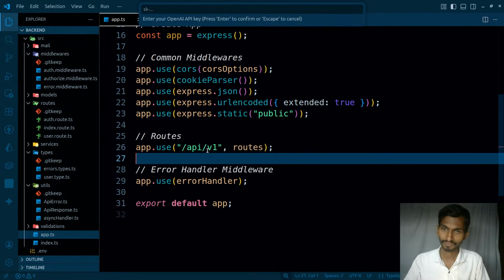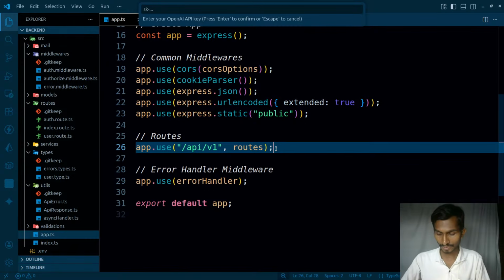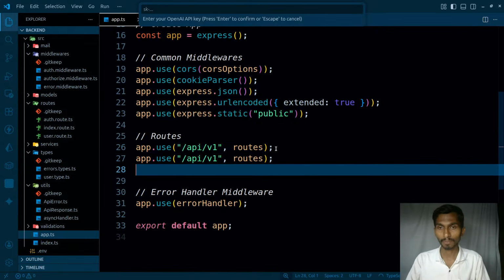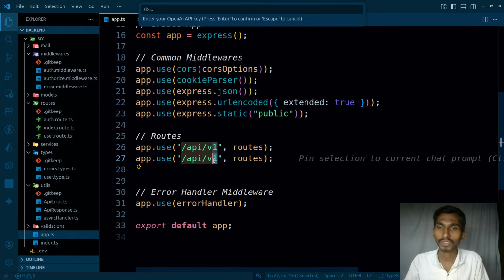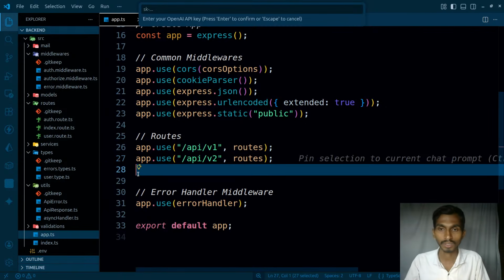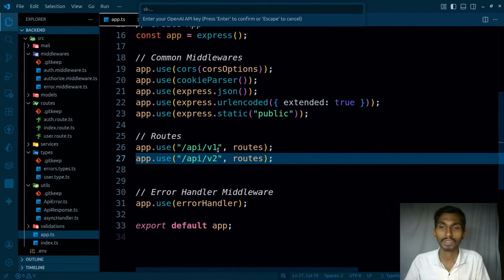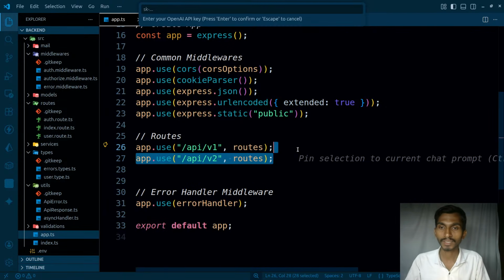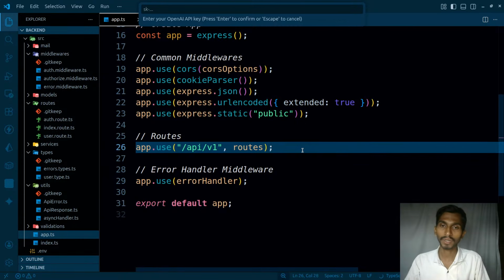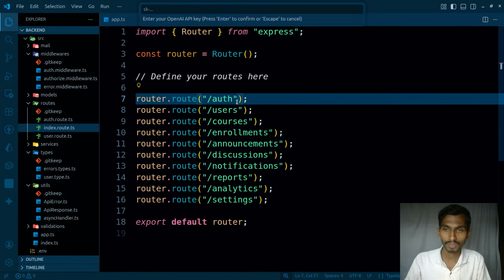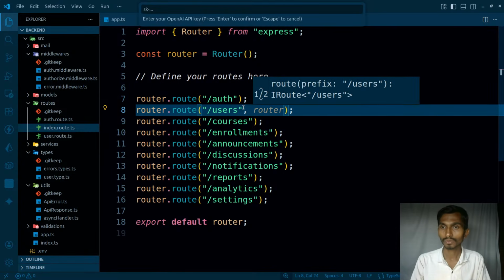So API v1, in future if I want to have a second version, I can just simply copy it, paste it, and this way I can have altogether a new version, and that new version will be containing the new things. So that is why I'm creating the versions like this, so that in future I can upgrade it really easily. Coming back to this one, auth, and this auth will be taking what? First of all, there's going to be user.